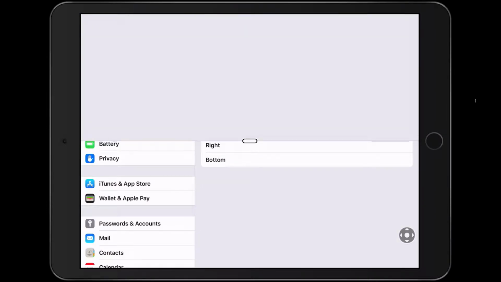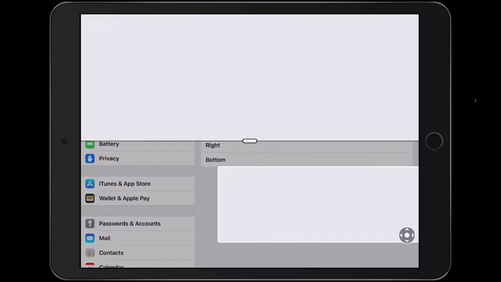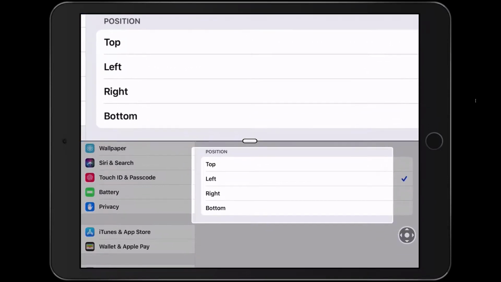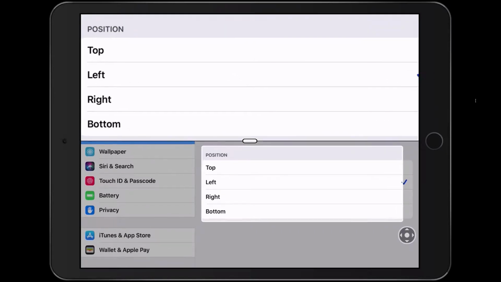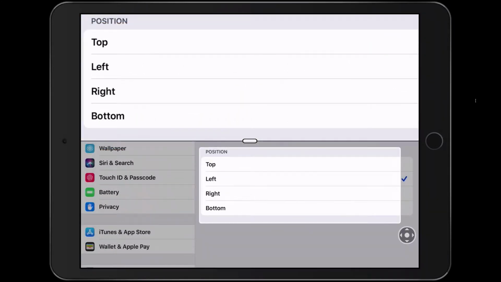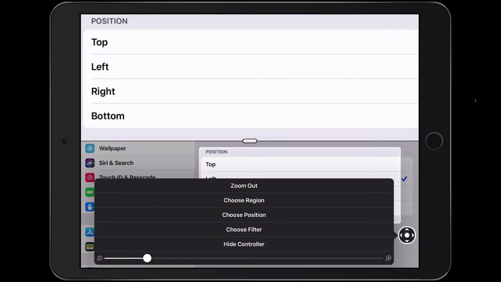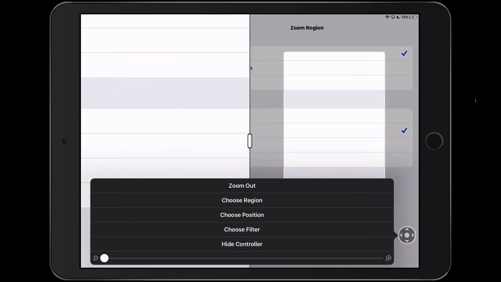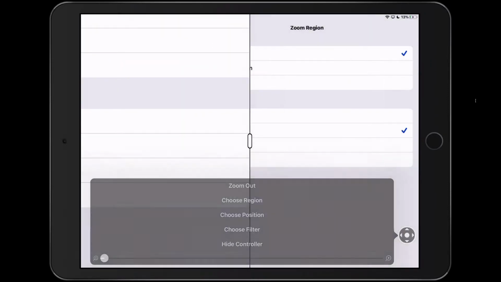And a quick tip is that you can tap on the handle, and then that shows a highlight in the 100% area. And you can move that highlight around, and that changes what content is displayed in the zoomed in area. You can tap the controller, and one of the options that you'll have is choose position. And so here you can choose another option for where you want to see the zoomed in portion of the screen. Let's change that to the left so that you can see what that looks like.